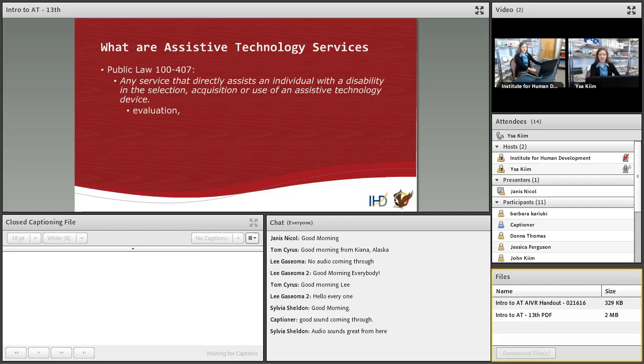So this might be an evaluation. It might be acquisition of products. It might be assistance in selecting the correct product. It might be a process of designing the most appropriate product or repairing tools. We know that assistive technology and our technology that we use every day is not perfect. Also, we need to fabricate something, and we need to do a lot of coordination of services and training. So any of those pieces are considered assistive technology services, which could be a part of an individual's IPE.